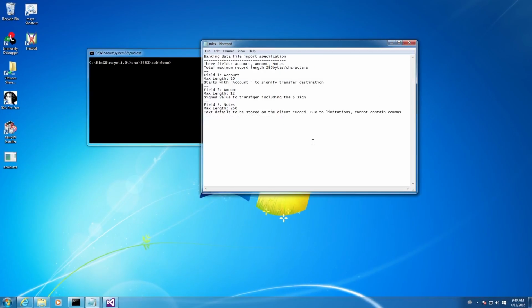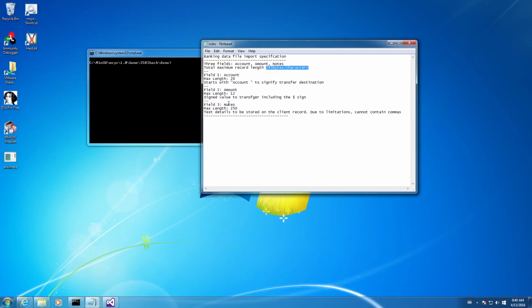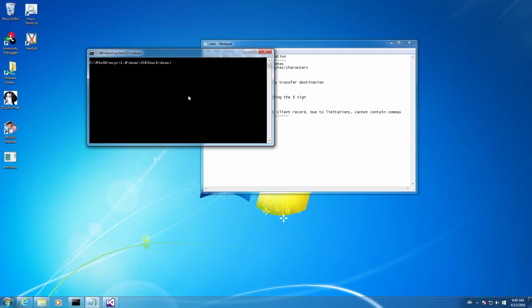So we write some application specifications up. We say we need to take some data out of one system. It's going to come in a comma-separated file. It's going to have a maximum record length of 285 bytes. And we're going to have 3 fields: an account, an amount, and some notes. And that seems fair enough.